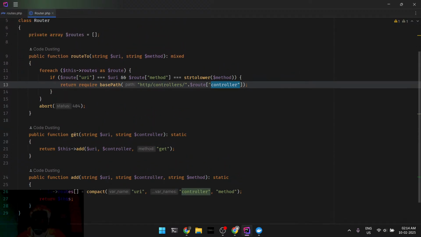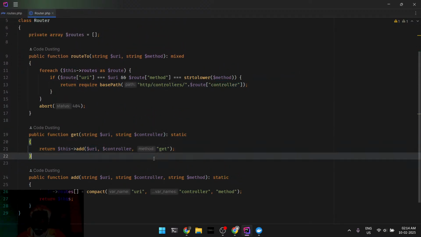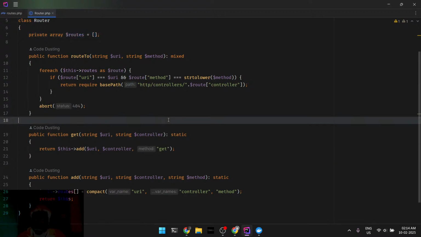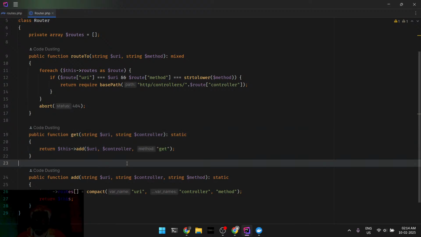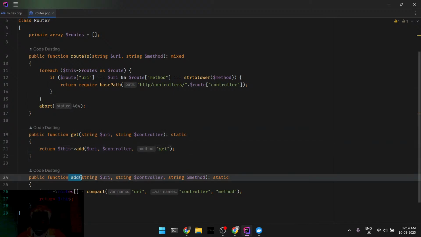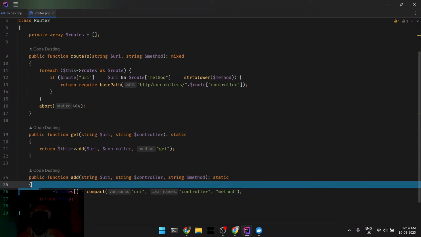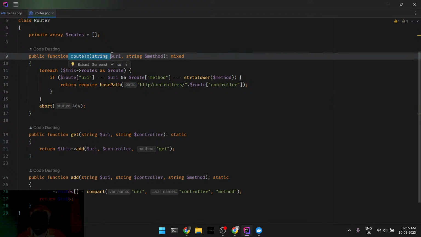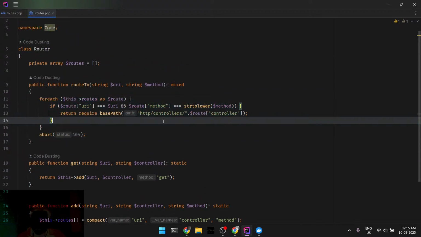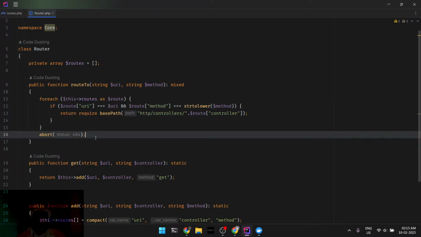We see when the get happens, this thing is getting added to this routes as an associative array, which has a URI that is /, a controller, which is index.php, and then there's a method which we are adding because we know the method, right? And then this is internally calling the add, which is just simply adding this. Then when we call the route to function in the index.php of the public folder, this route to function is called. It loops through it, finds something, otherwise it aborts, and that's about it.